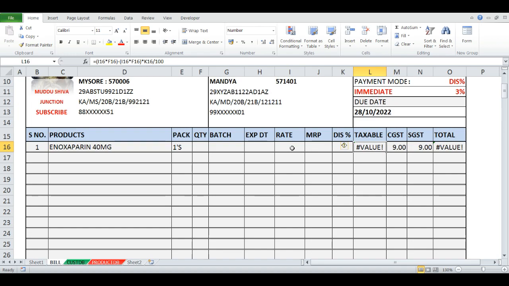Now we can edit the taxable value. For that, press F2. If I16 is equal to blank, comma, the result should be blank, or else it should be calculated as rate into quantity minus rate into quantity into discount divided by 100. So enter. Now taxable also depends on quantity.